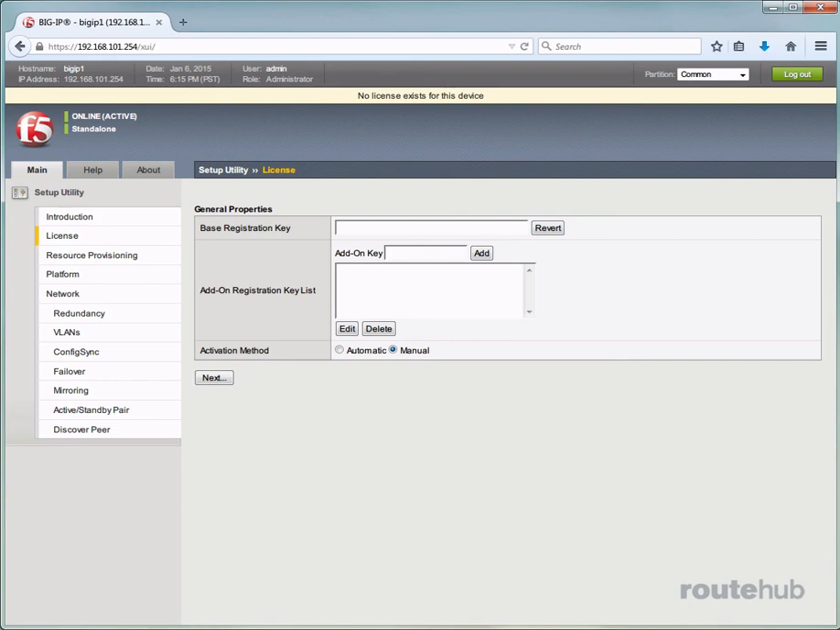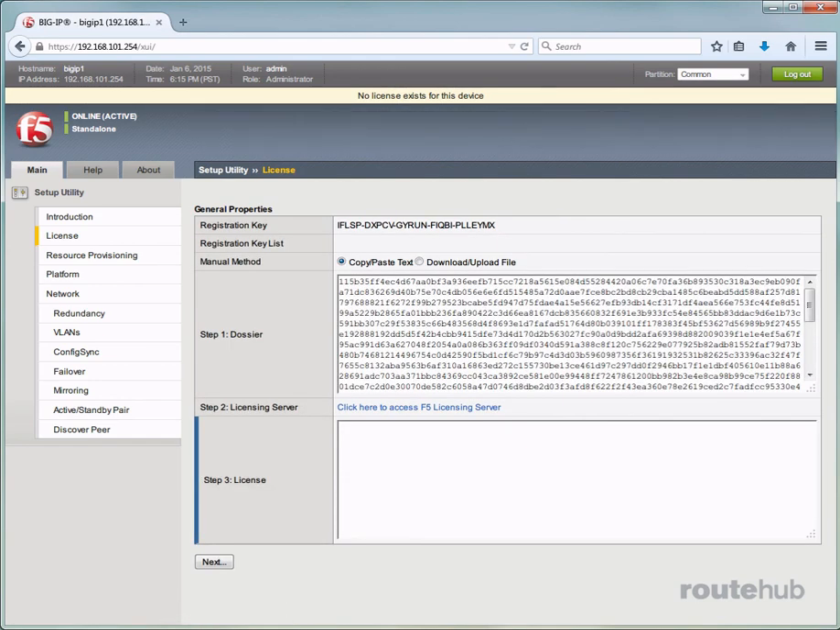Next, let's input the registration key that was provided to us. Okay, then we'll click on Next to continue. On this page, based on the registration key that we entered, we are provided with a unique registration license here called a dossier, where we can either download this as a file, or we can copy then paste this into the F5 licensing server webpage. Now this page also nicely lays out the different steps needed for activating the license, where step 1 is to copy or download the dossier. So let's go ahead and copy this now.